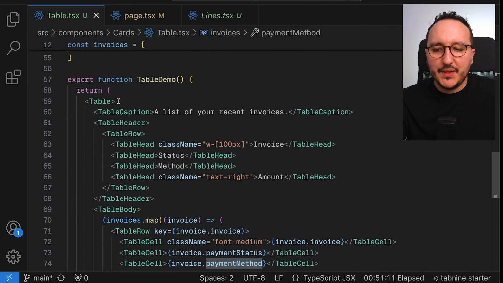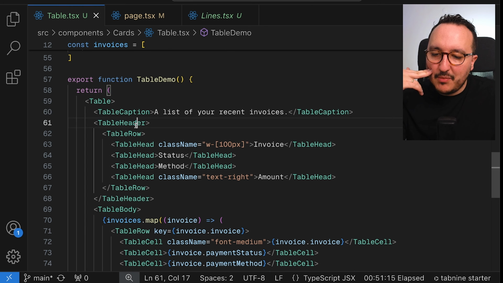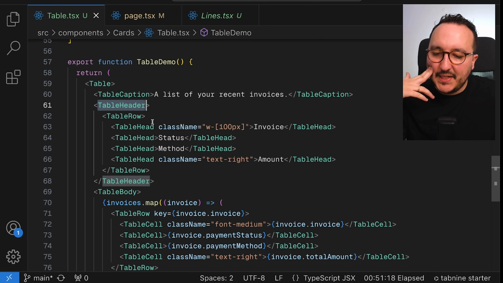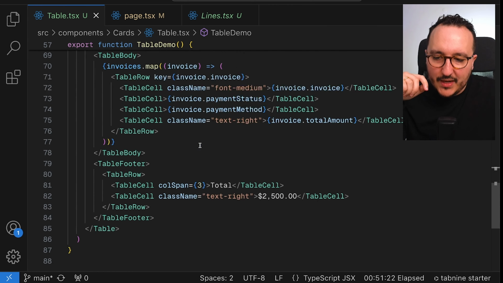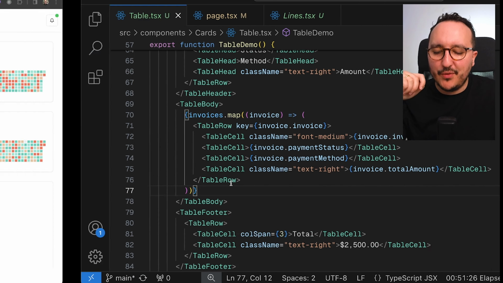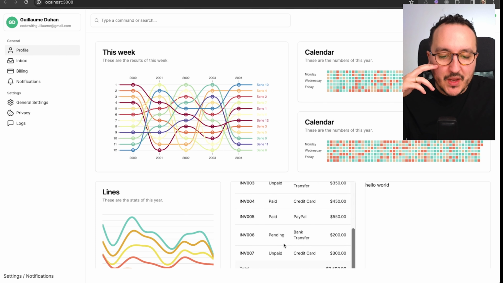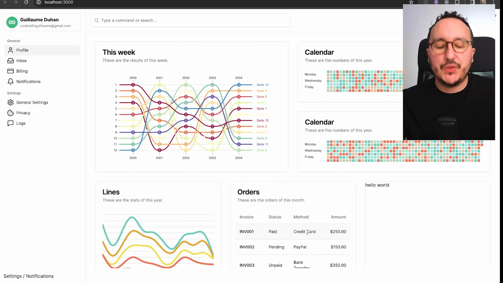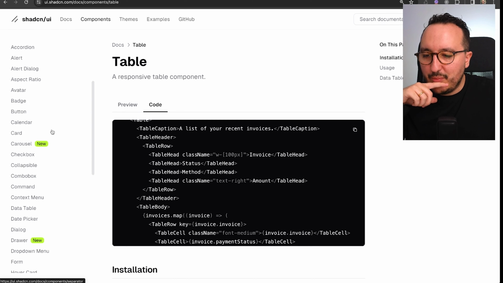So when we look at the table demo coming from shadcn, we can see that we've got this table, table caption, table header, table row, and we display everything directly in here. And also we loop through the invoices to show every invoice. That's really nice, but here there is no filter and we actually can't look at a specific element in this table. So what we would like to do is not to use table for this.